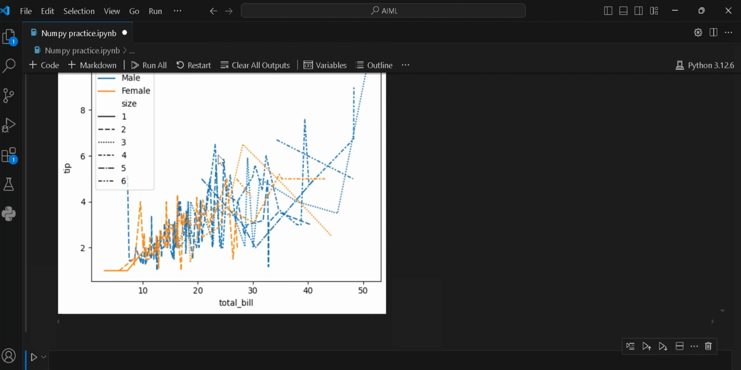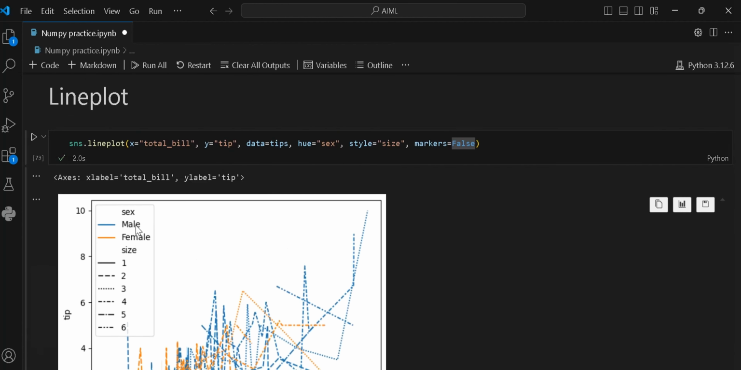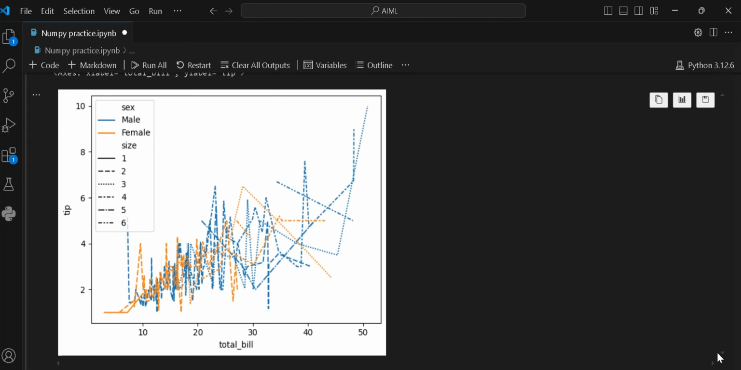Right, we don't have the ending tips over here, right? Markers, we can't see the markers over here. So it's up to you what you want to have in your plot.